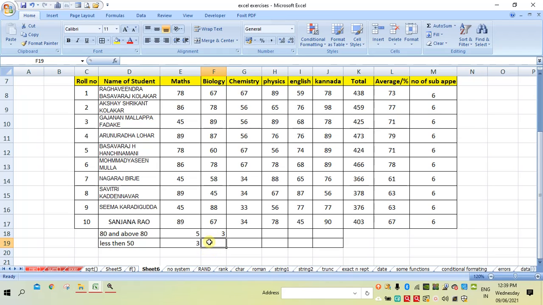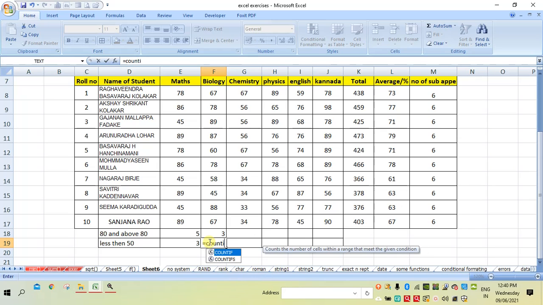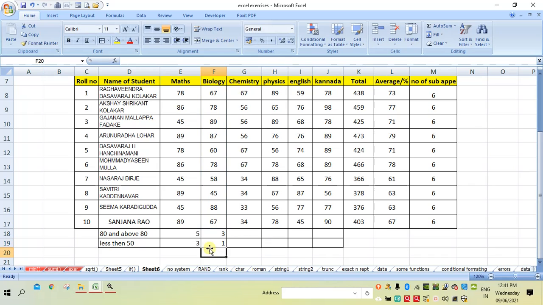Here I will find the below 50 marks. So equal to Countif in brackets, range, then criteria in quotation, that is less than 50. So there is only one candidate who scored below 50. Let me copy these two formulas and paste them here.